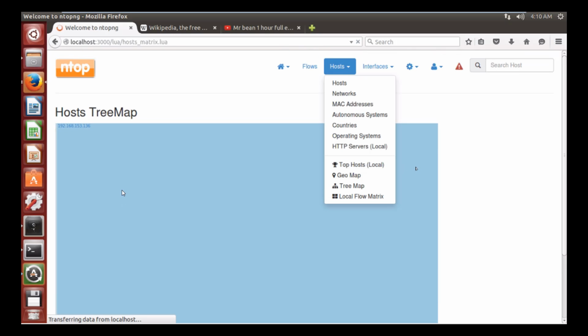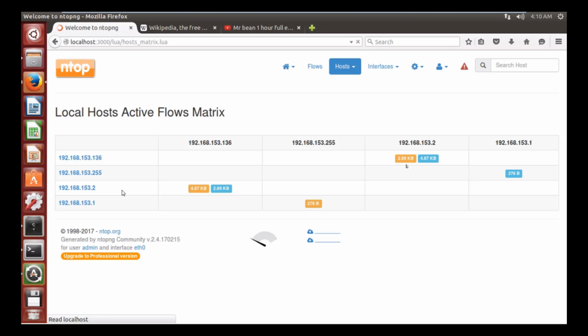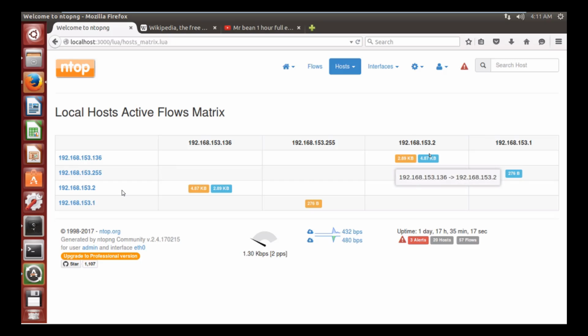Local flow matrix. It's a table that contains every single host traffic. Local host matrix is a table that represents every single host traffic. They are blue and orange in color, representing the server and the client, sent and received by a host. Under interfaces, you can switch between interfaces. Ntopng allows you to understand what is happening on your entire network or PC.